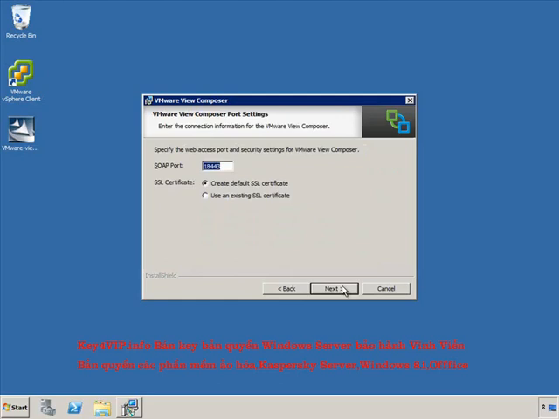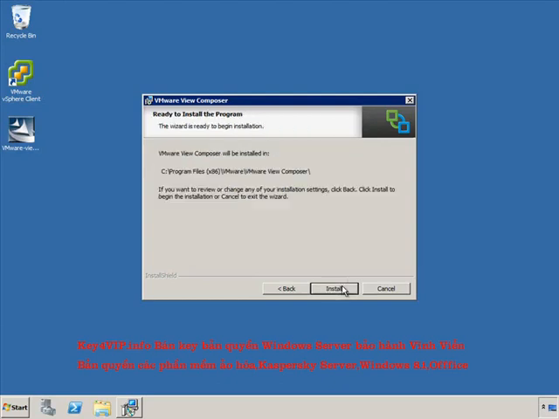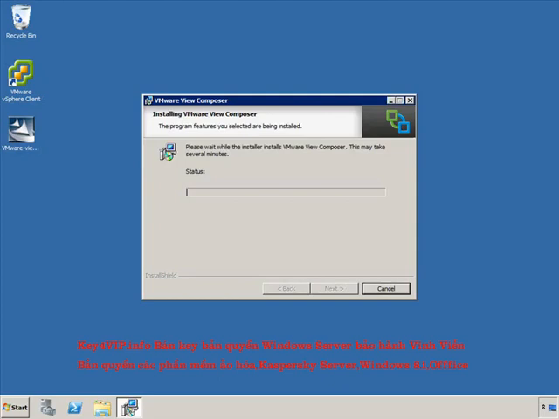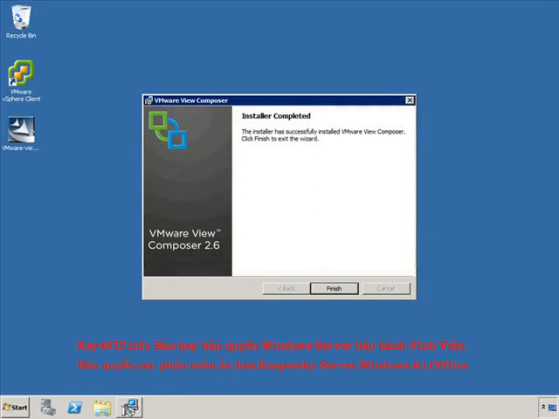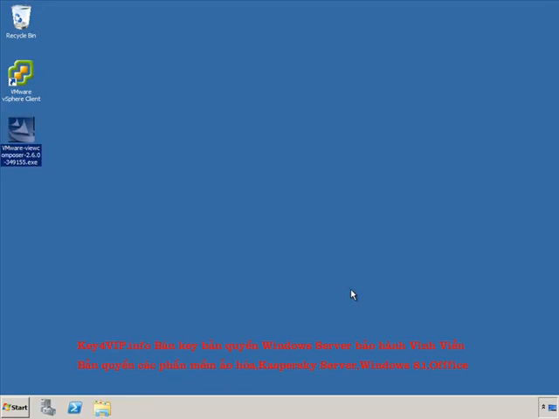View Composer does provide a SOAP web services interface, and we have the option of choosing that particular port. We also have the option of using an existing SSL certificate or simply having Composer generate one of its own. In our case, both defaults are fine, so we'll go with that and click Next. And now we can kick off the actual installation by clicking Install. And now our installation is complete. We'll click Finish to close out the wizard.